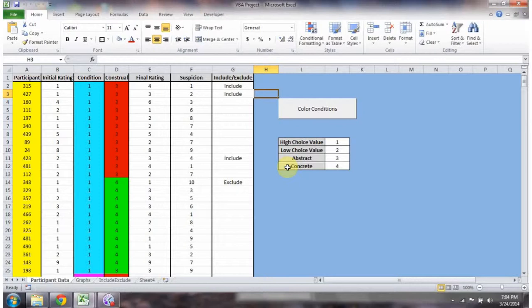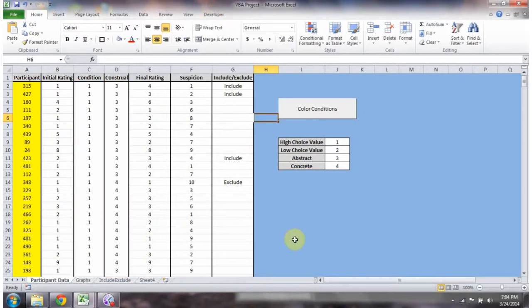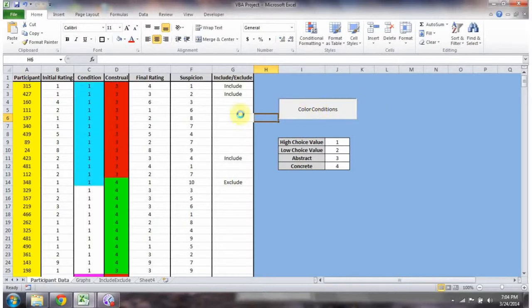So the first step is to identify which participants are high choice or low choice conditions. And this can be done by color coding based on the numbers. I already had them color coded, but I turned them back to white in order to show you how we can do this. This particular button will do this for us. It will code based on the number inside these boxes and let us know what our particular settings are.